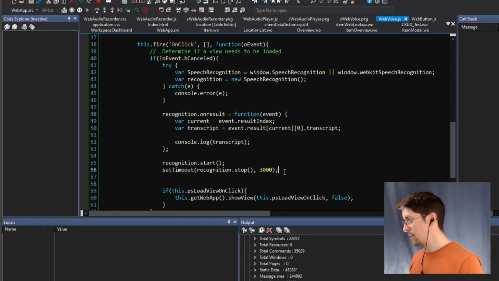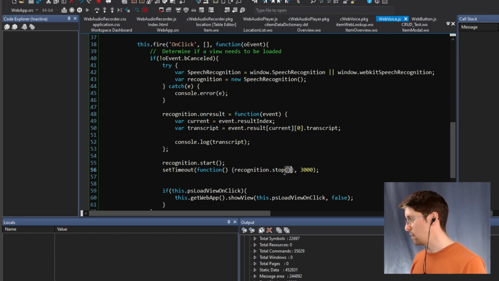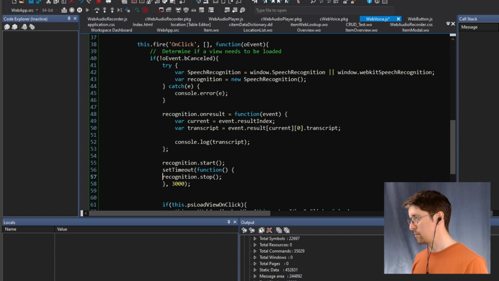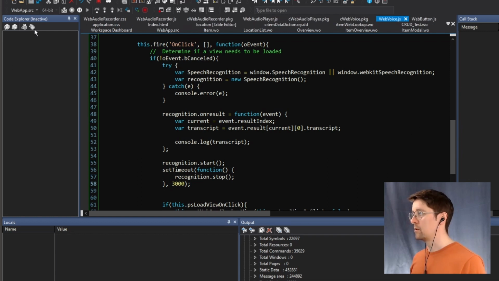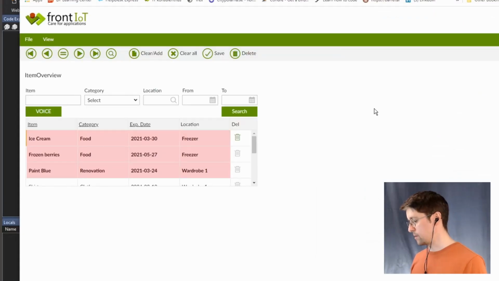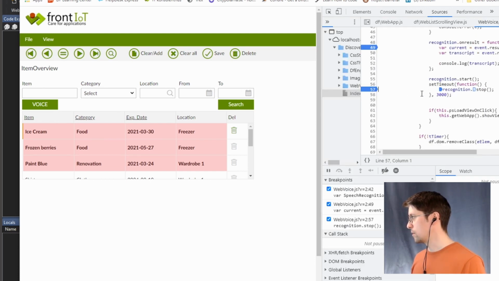Okay, we did have an issue with the, this is not how you do it. We need a function here so that this stop doesn't get called directly after the start. Do it like this to make it a bit clearer, because then we can also debug this in a better sense. Let's see. So there we go. And recognition stop.